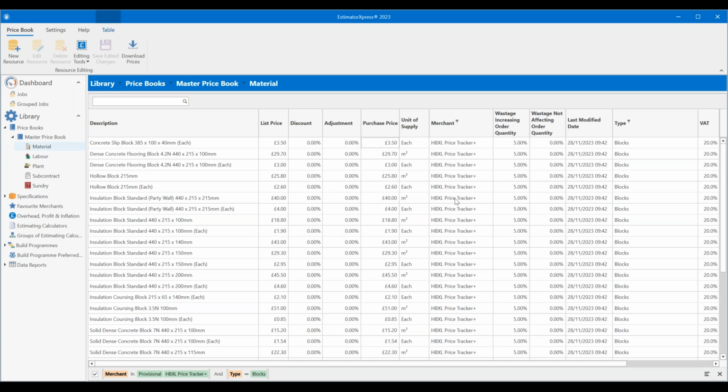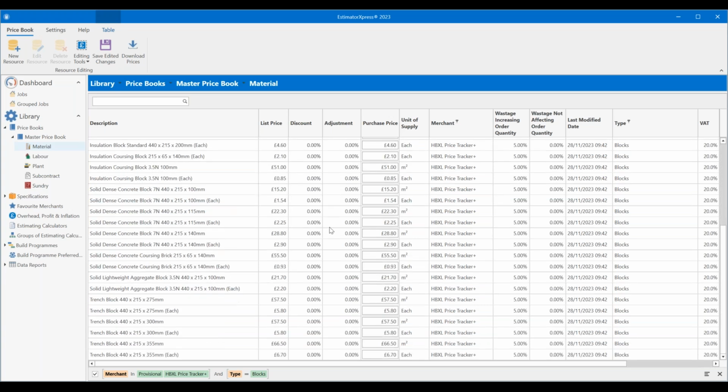Okie dokie. Now, the first thing I'm going to do in here is I'm going to click on the editing tools and edit prices once again, as I want to make some changes to some prices in here. Now, I don't need to go through and change all the prices. That'd be laborious. But there might be one or two items I want to change, a couple of key items, a couple of big items there, like what my dense concrete blocks are, or my insulated blocks are.